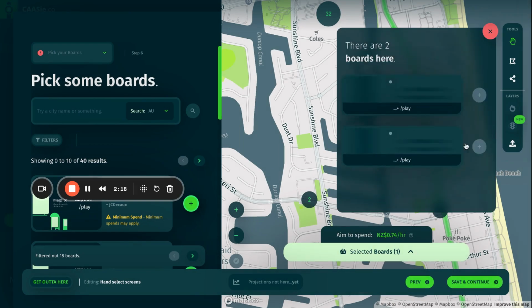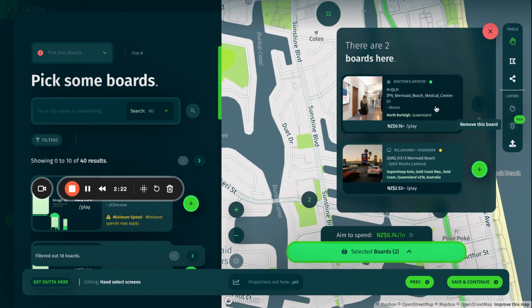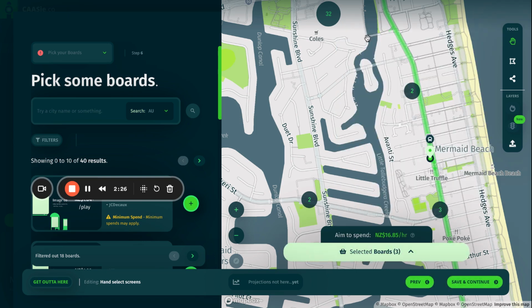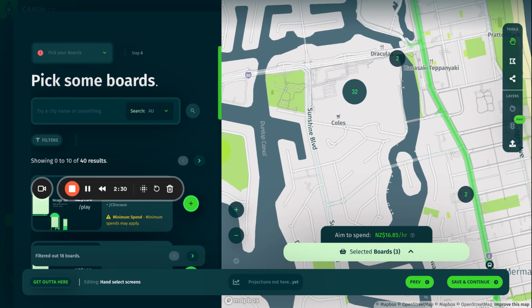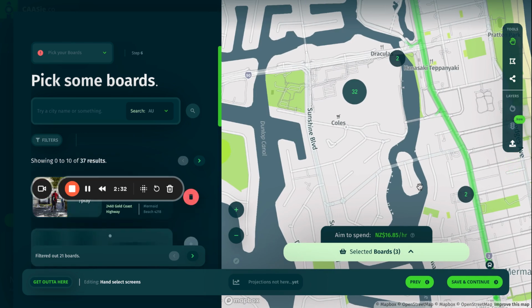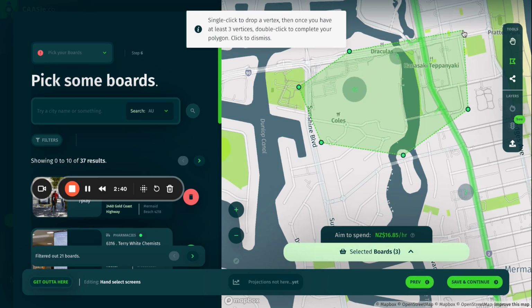I can click on the two there. There are two screens over there. There's one doctor surgery and another billboard. I can add them to my selection. Or if I know the area that I'm looking at, if I want all the screens within that area, I could use the polygon tool to select that area. I can click multiple points, draw a shape, and select every screen within that selected area.